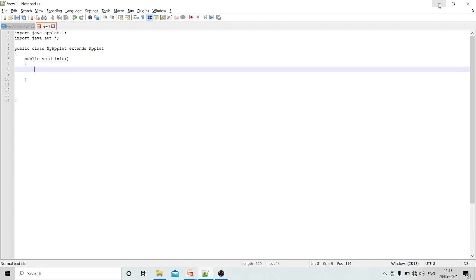Now what does our GUI contain? As we have seen on the slide, our program should have a button and a label. So how to create a button? We can create a button in AWT by using the class Button. Button b1 equals new Button. In brackets we can send the text which we want to display on the button. Say I want to display the text, Click me. Okay, this is the text I want to display on the button.